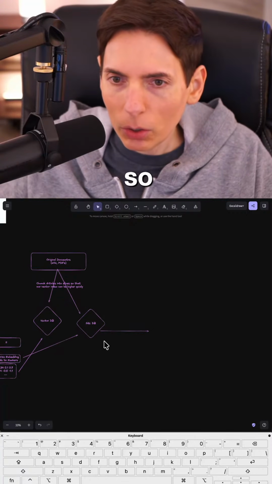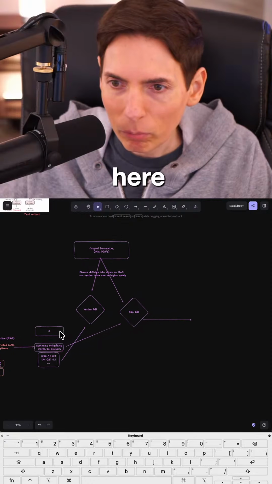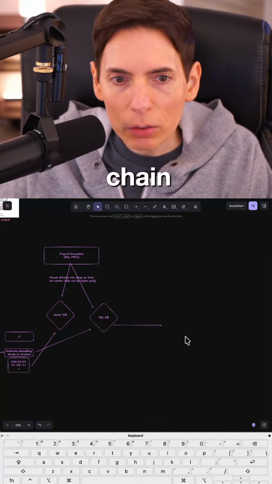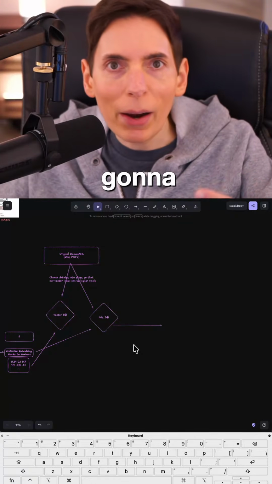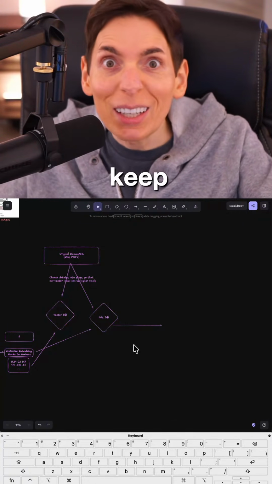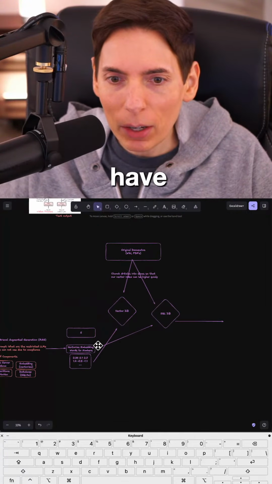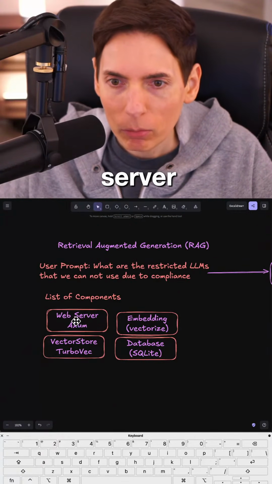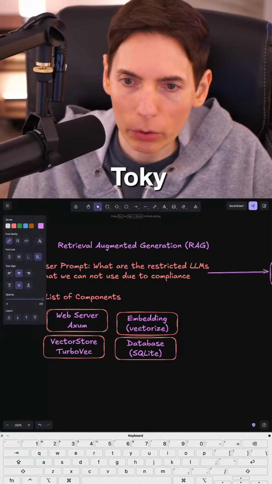Okay. So we've got our workflow cut out for us here. Do you use LangChain for RAG? You could if you wanted to. We're just gonna write a regular app. We're gonna keep it really simple. So we'll have a web server, Axum in Tokio.